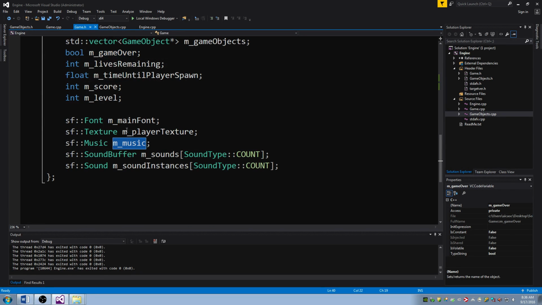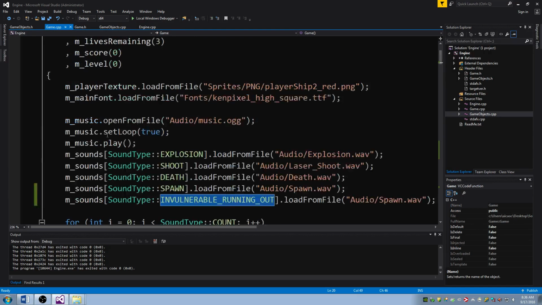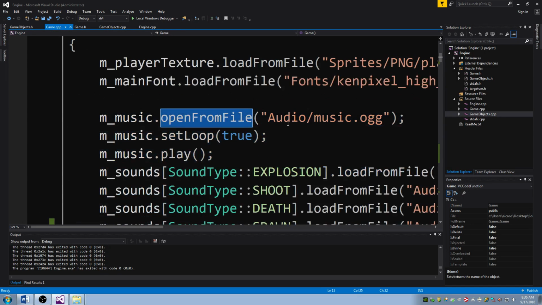Music is kind of similar. I have this variable here for music that I also load in the constructor. Nothing really too fancy here. Literally in the constructor, I open it from the file, set it to be looping, and then call play on it. That's all you need for music.